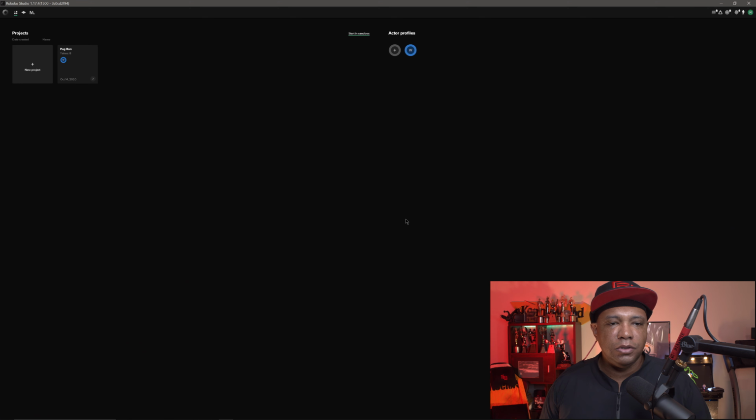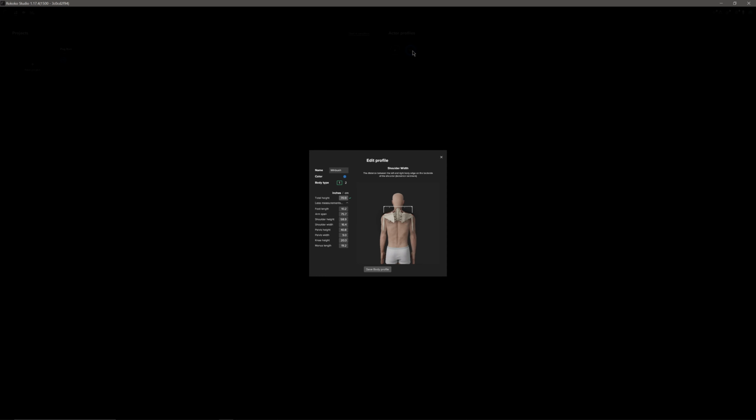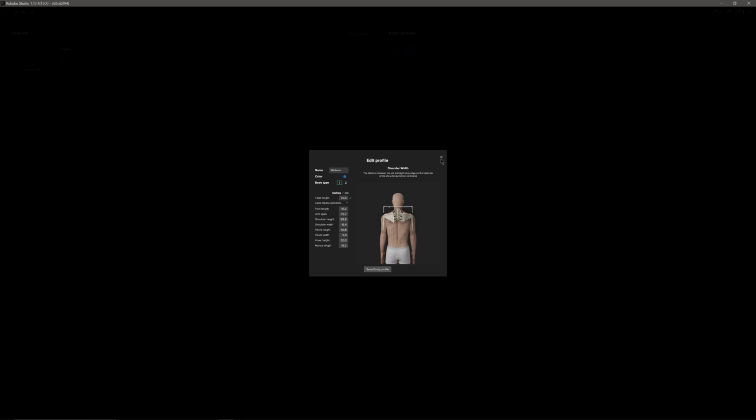So this is Rokoko Studio, just as a quick overview. Right here where it says actor profiles, you can have several different actors in here. I have a Winbush one here already. As you can see in here, all you have to do is go through these different measurements and put in your measurements. It has a roller right next to the character so you can see what you need to measure. And once you're ready with that, you just hit save body profile, but I already have mine made up.